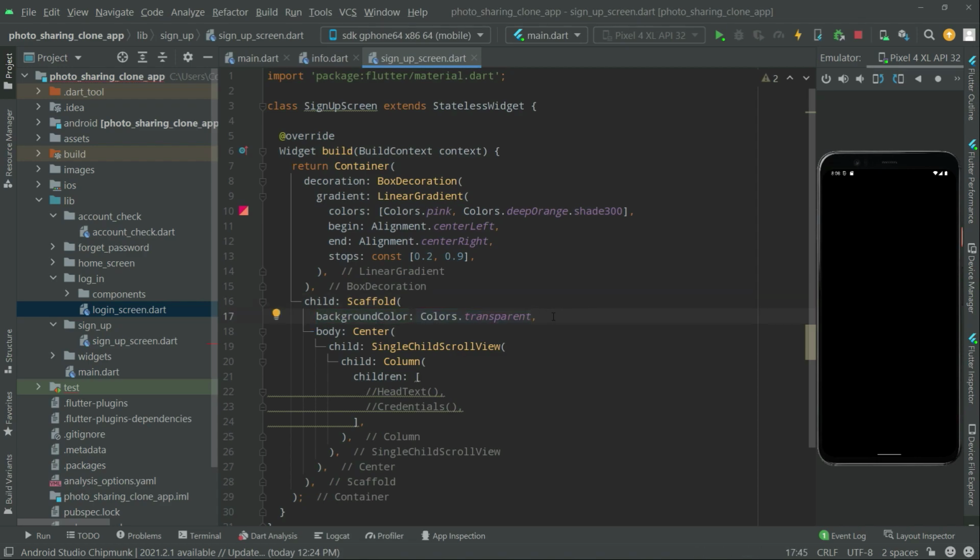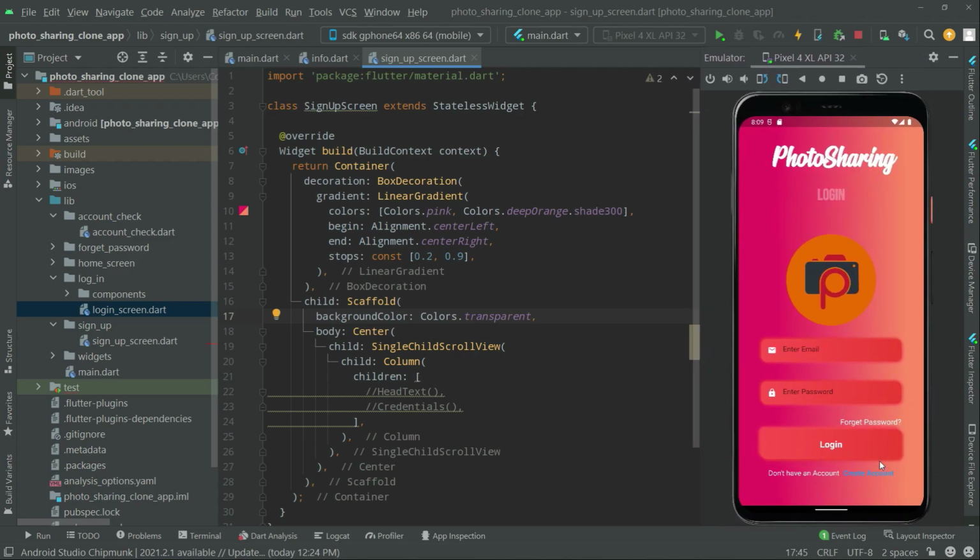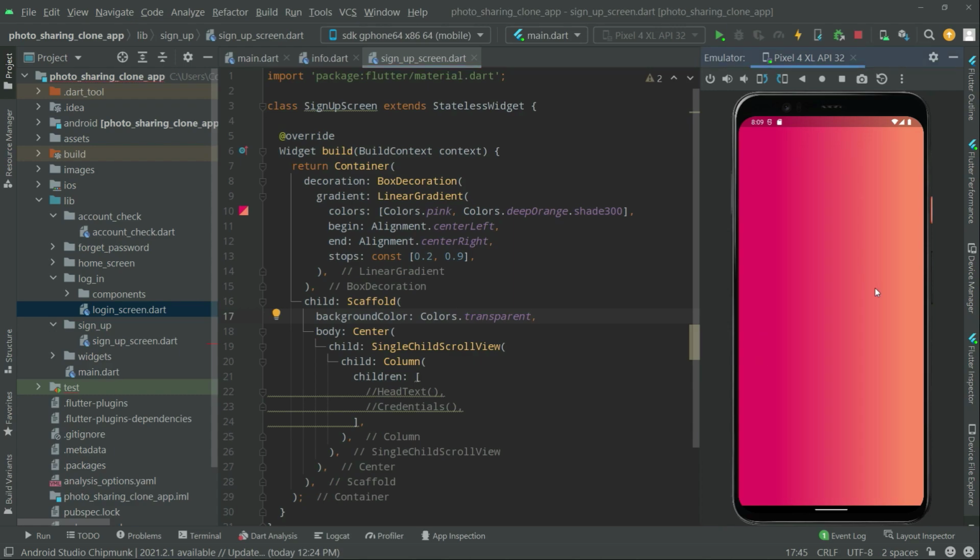So now simply let's go and click on run main.dart and see the output. First, it's a login page. Now in here, if I click on this, we will go to the sign up screen, and there will be nothing but a mixture of two colors. So simply click on this create account, and you guys can see in here now we are on the sign up page. There is a mixture of two colors, a pink color and a deep orange with a shade 300, as you guys can see in here.